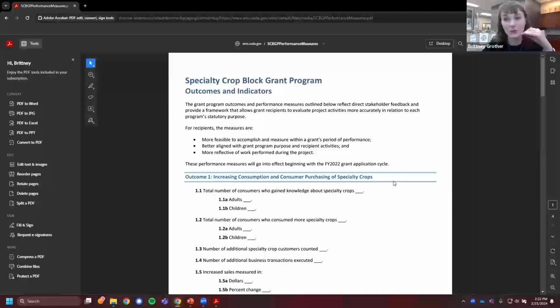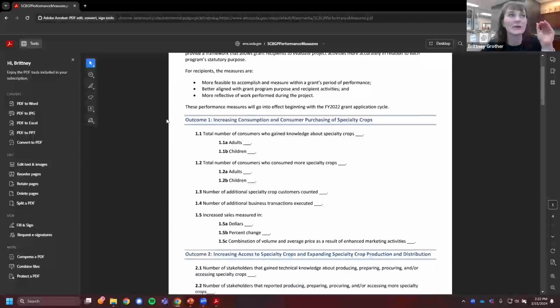And keep in mind, you have to report on every single one of these on a quarterly, annual, and final basis. So I wouldn't go crazy and try to select all of them. Just really focus on the main goals of your project when you're picking out your outcomes and indicators. So maybe your goal is to increase consumption and consumer purchasing of specialty crops. You would select outcome 1. 1.1 is the total number of consumers who gain knowledge about specialty crops. You're going to put in a goal number here. And then all throughout your project, you would be updating that number on your actuals.